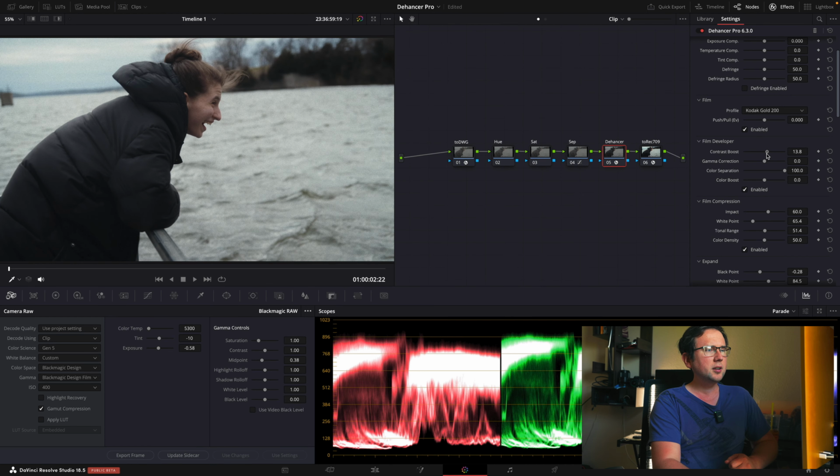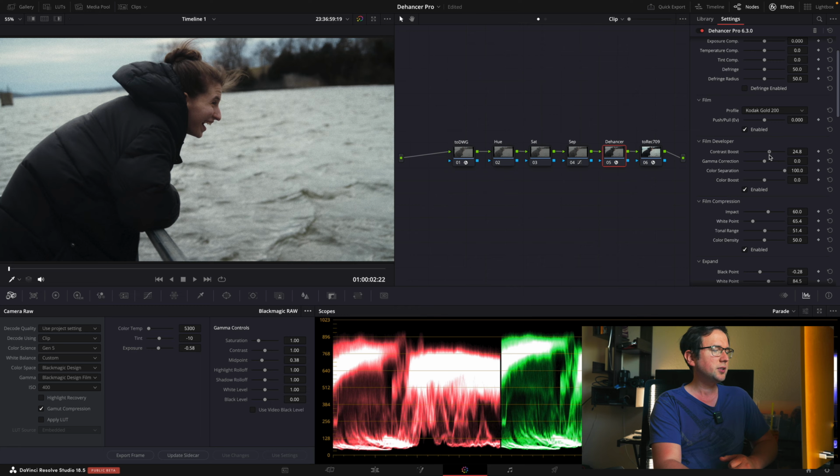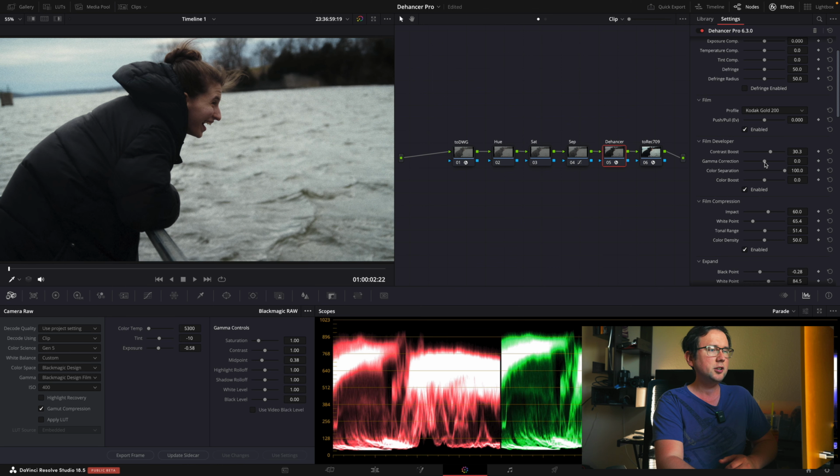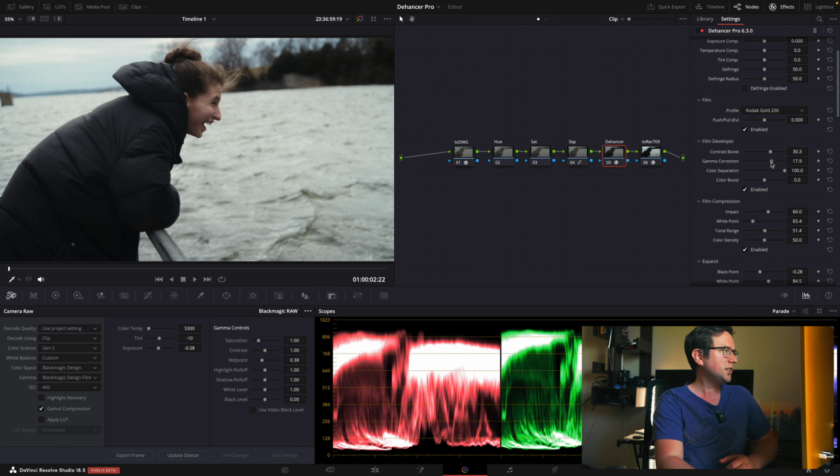Next is the film developer tool. This tool lets you create basically your own film development process. Here we can increase contrast boost. One thing about actual motion picture analog film is there's a ton of contrast, so we're definitely going to lean into the contrast. If you've ever used contrast and pivot, contrast boost and gamma correction is kind of like that. You add your contrast and then use your gamma correction to brighten it up.